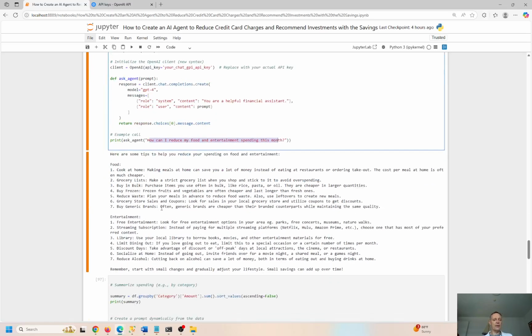So here's the question. How do I reduce my food and entertainment spending? So here are some recommendations. Let me help you get started. Food: cook at home, grocery bills, make a strict grocery list, buy in bulk, buy frozen, reduce waste, grocery store, buy generic brands. So that is great, guys.